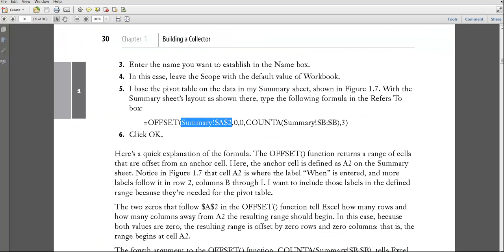He has more books, right? That's why. We're only doing one book. Okay. I want to include those labels in the defined range because they're needed for the pivot table. So actually we should modify what we did because I don't want to go as far. But anyway, let's see what happens.